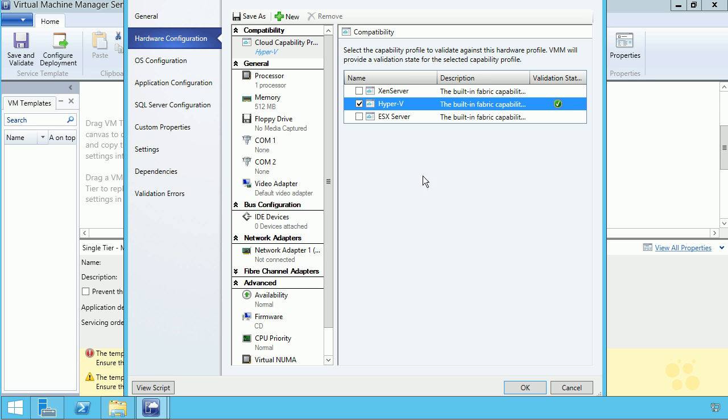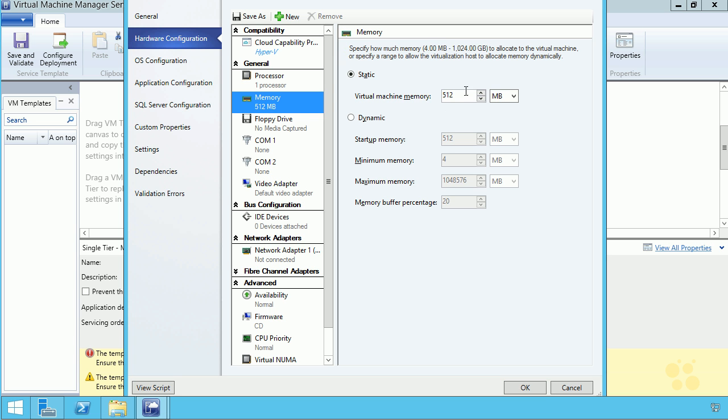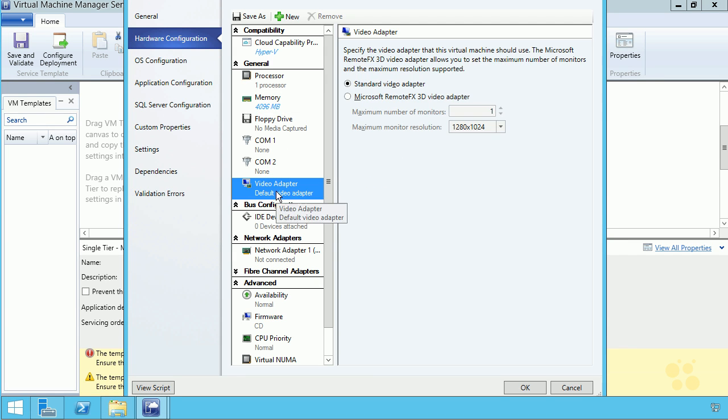Now check this out. As soon as I selected that, it pre-populated some of the hardware configuration, because to run on Hyper-V you need at least 1 processor and 512 megs of memory, and then all the other things. The cool thing is I can change these. Since I'm running link, I'll say that'll be 4096, so 4 gigs of memory there. We don't need a floppy drive or comms.